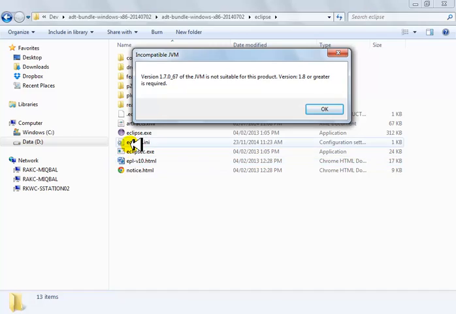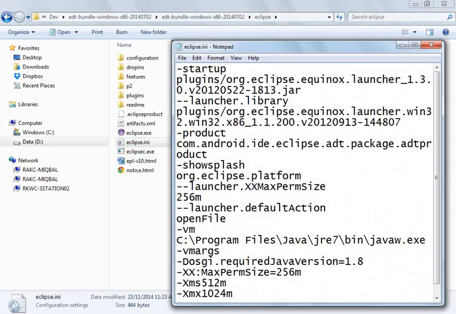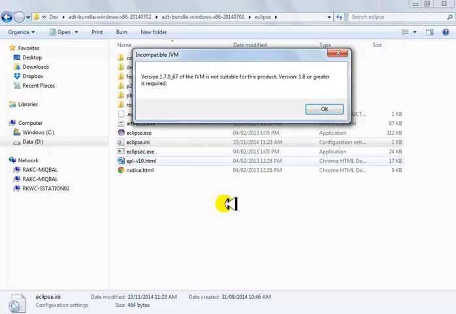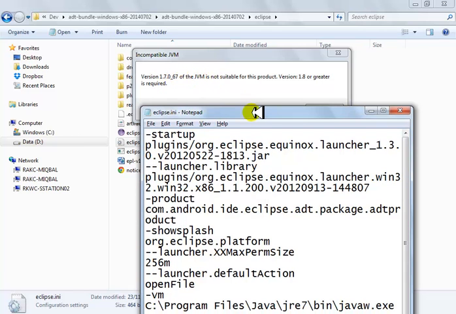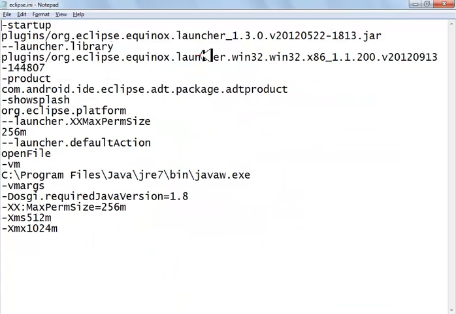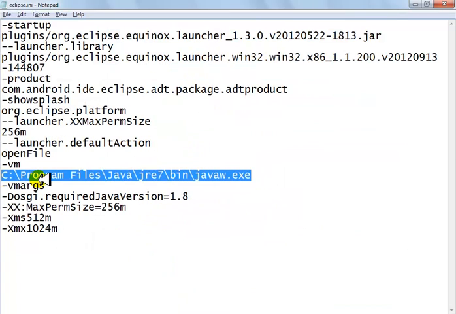Eclipse.ini. Eclipse.ini, if you open it, you will see it is giving it this information that version 1.7 of the JVM is not suitable for this product. Version 1.8 or greater is required. Over here, you have given 1.7. This is JRE 7. 7 means 1.7. 8 means 1.8. 5 means 1.5. Up to down in Java. So, you give it Java 7. And the minimum required version will say 1.8. So, you give it the location of Java 1.7. And you say to run this Eclipse, the minimum required version is 1.8.